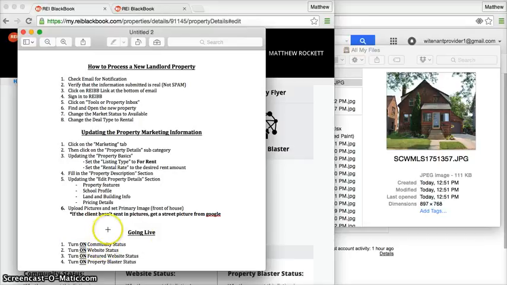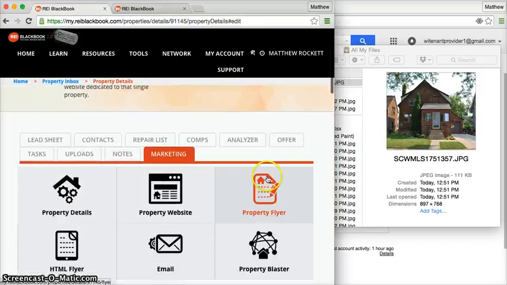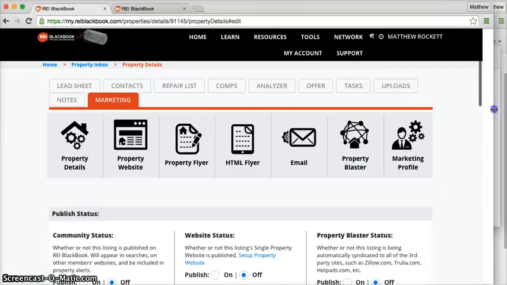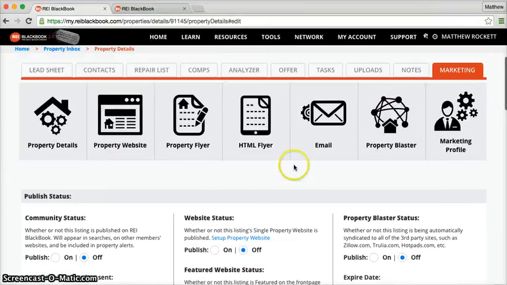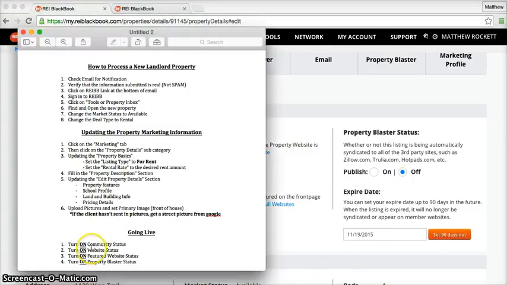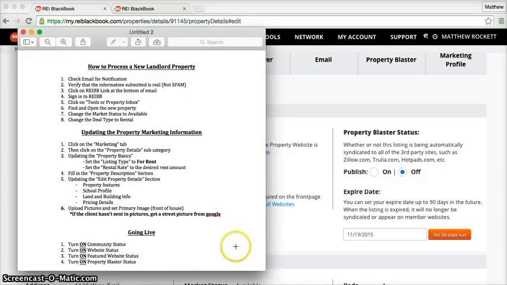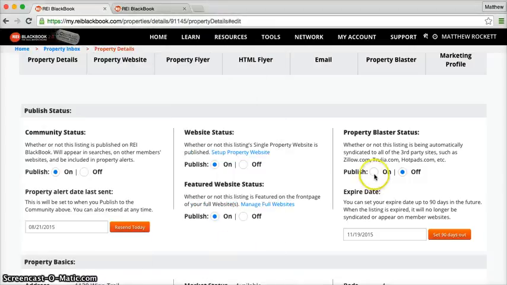So now we're going to go live with this property. So we want to turn on the community status, which is going to be all the way at the top here. And I'm going to make this full size again so it's easier to see. So the community status we want to click on, and the website status and the featured website status on. So website status, feature status, and then we want to turn on the property blaster status. So we'll go ahead and hit on to that.